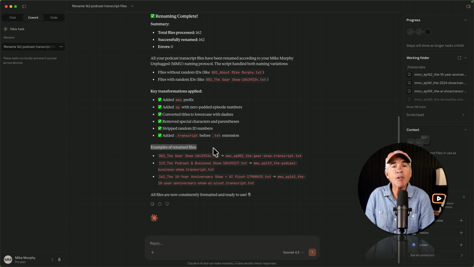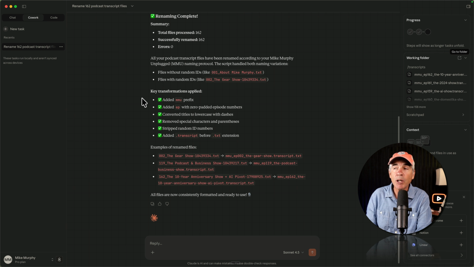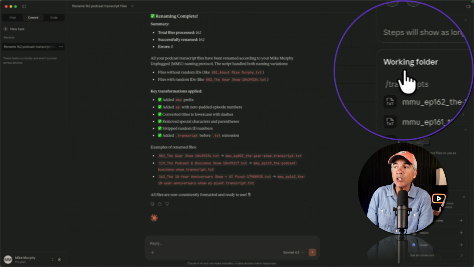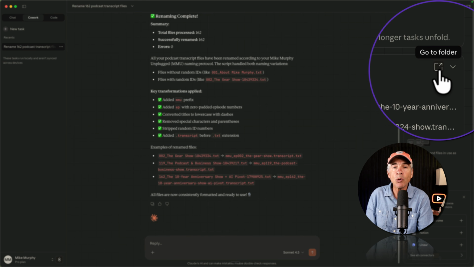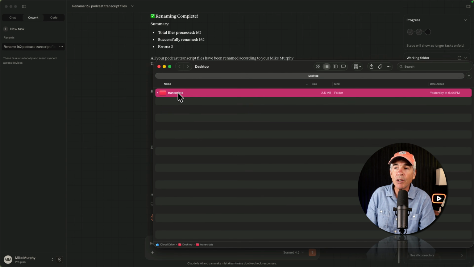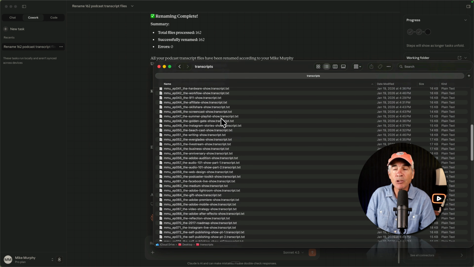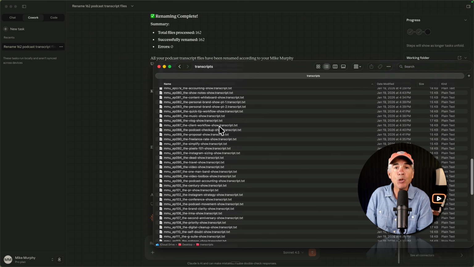And the examples of the renamed files make it super easy to understand exactly what Claude Cowork did, as you can see a before and after. So here is the original podcast transcript file name, and here is the finished renamed version. To go to your working folder and just confirm that everything looks exactly the way you want it to, go over to the right sidebar to where it says working folder. You'll see a little icon, go to folder. If you just click that, that's going to open up a Finder window to your working folder. And if I look inside, sure enough, all 162 podcast transcript files have been renamed using the naming protocol that I wanted.